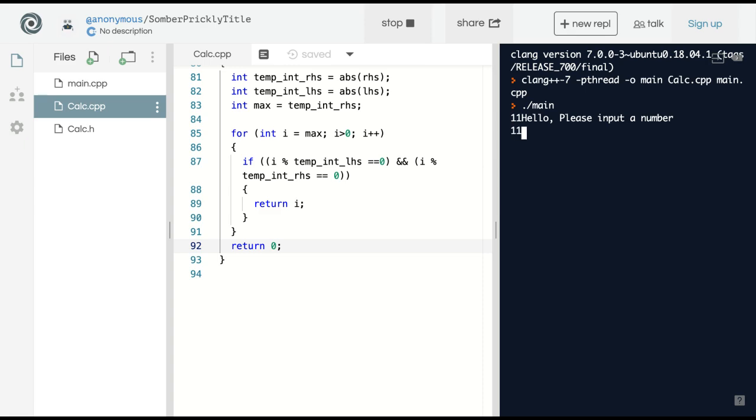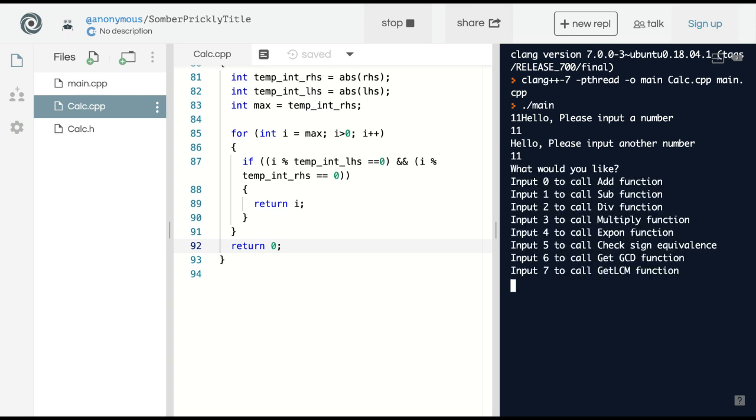Oops. Let's do that. There we go. Greatest common divisor. There we go. So now that lets you know what is the greatest, which is 11. All right. So yeah, that's it.